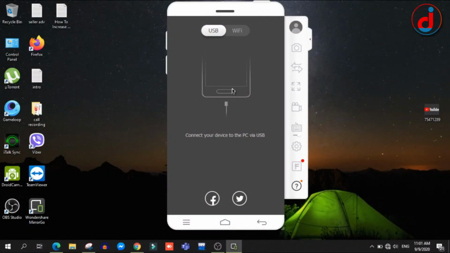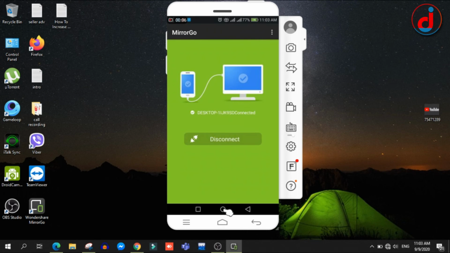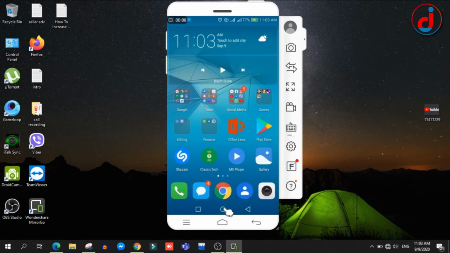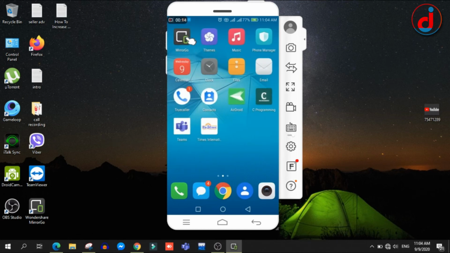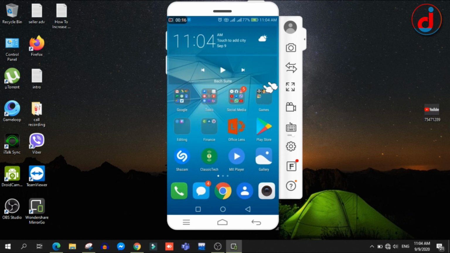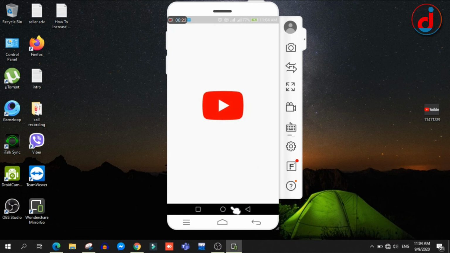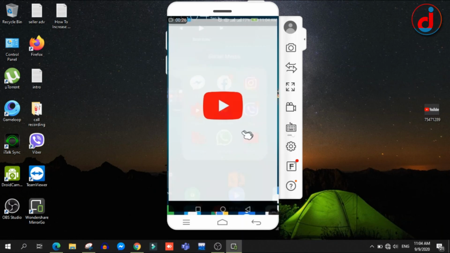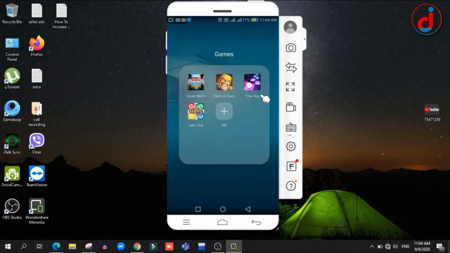MirrorGo. Well, if you are searching for an Android app that allows you to mirror and record your Android screen on your computer, then MirrorGo will be the best option for you. Guess what? MirrorGo is highly popular among mobile gamers, as it not only allows you to mirror but also you can record your gameplay on PC, and it has mouse and keyboard support also.